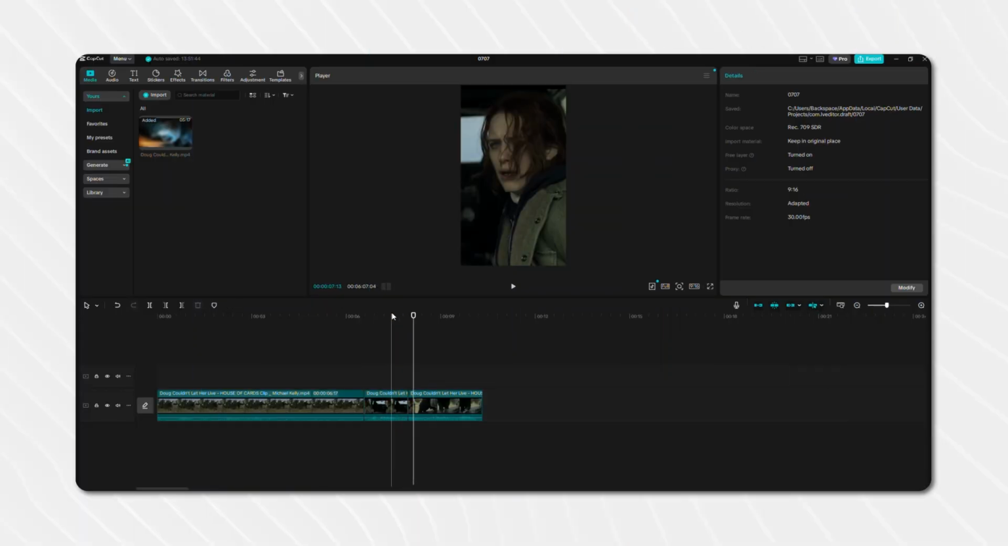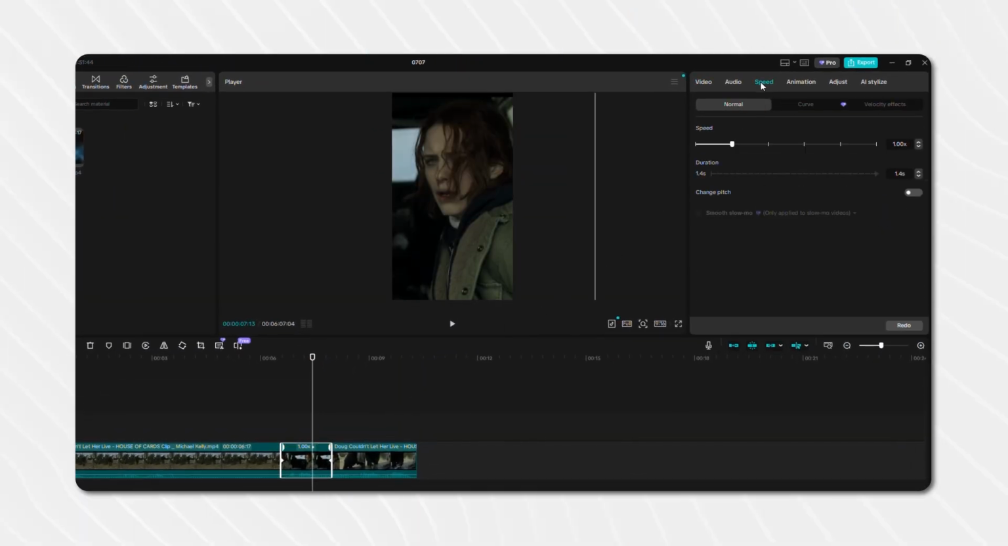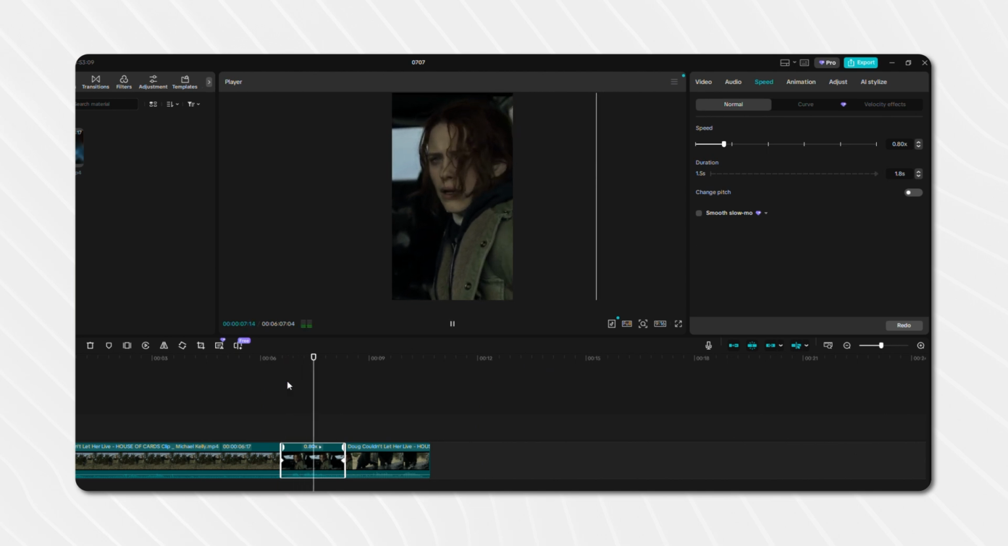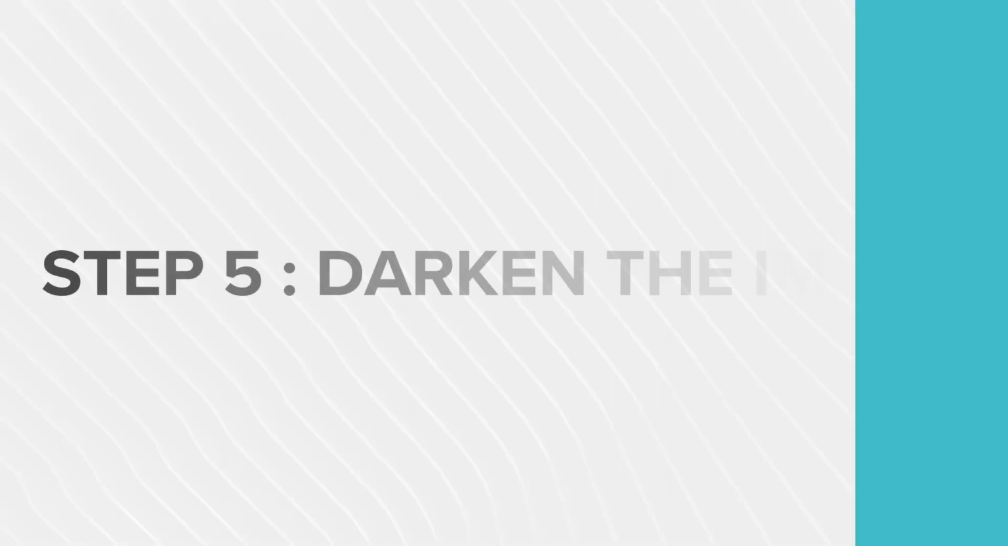Step 4. Slow the clip. Tap speed, choose normal. Reduce the speed slightly. Around 0.8 times works well. Don't overdo it. The goal isn't slow motion, it's cinematic weight.